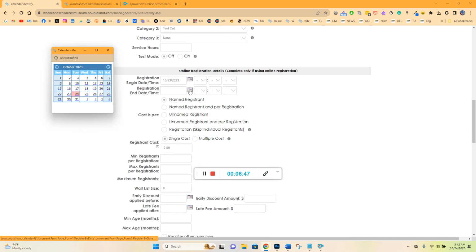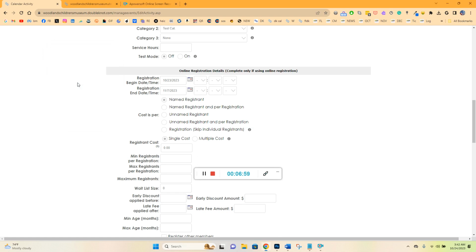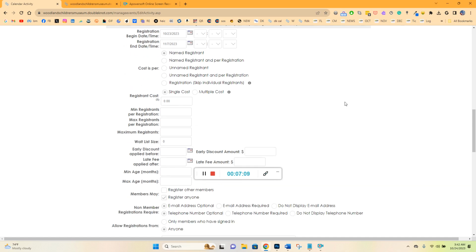So I would put this at the 7th. I know in the past sometimes you guys have liked to close the class on the Friday or the Saturday, but just for instructional purposes, we're just going to close it on the 7th. Now, from this point, we just follow the printed pages. I'm going to walk you through it.